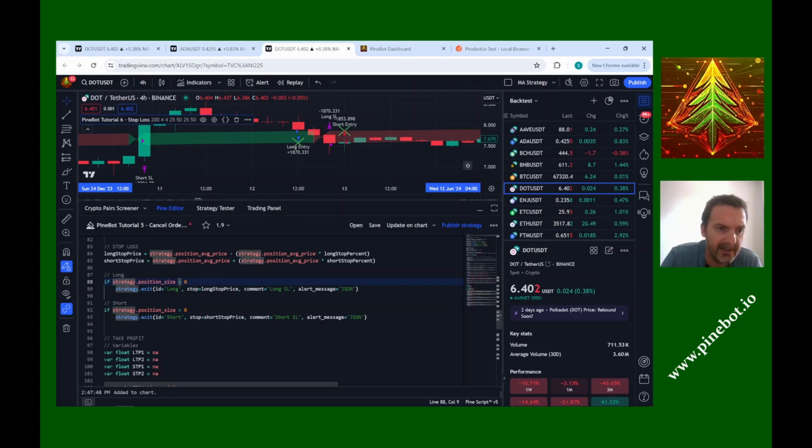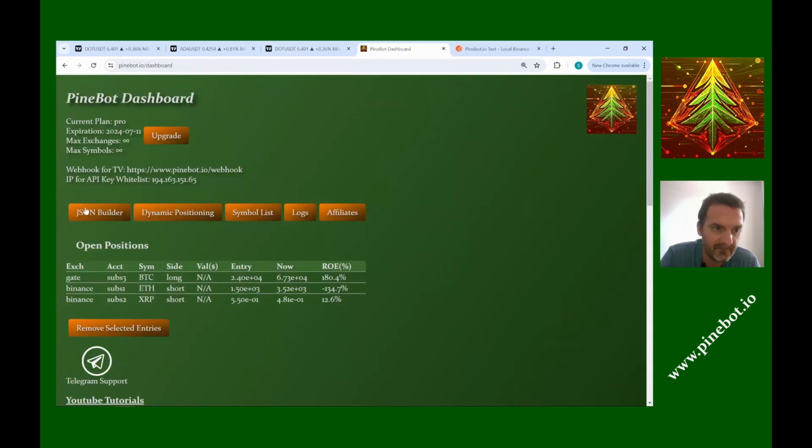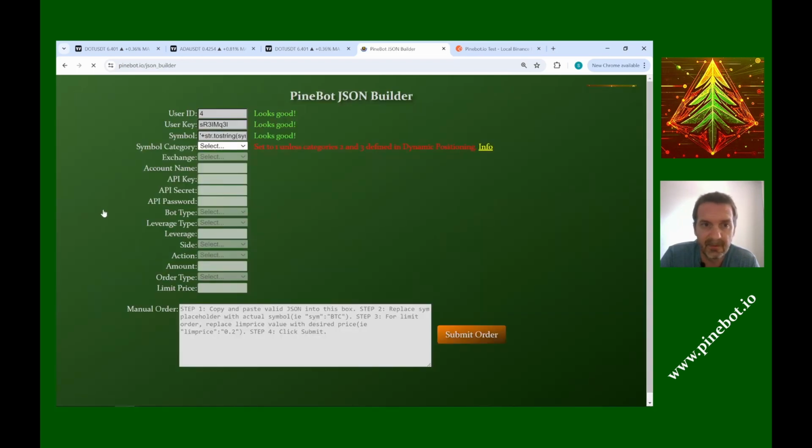Let's go ahead. How do we automate that? Same as usual, in our alert message, we need to put in our JSON message from our JSON builder. So let's do that. We're going to go into PineBot and build a message for the stop loss. If we go to PineBot, go into JSON builder, and as before, we've got to fill this out.